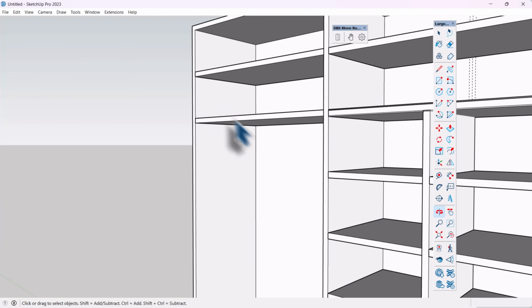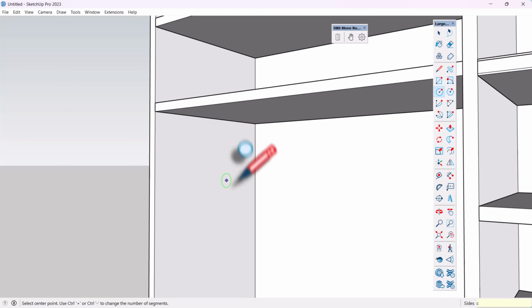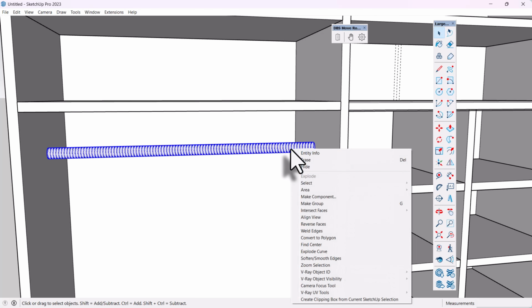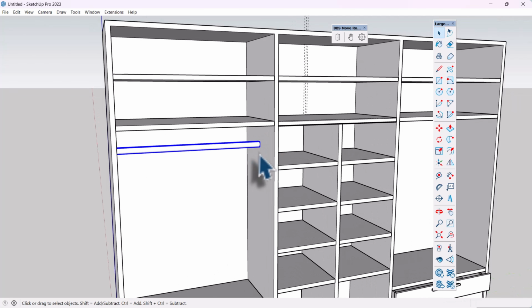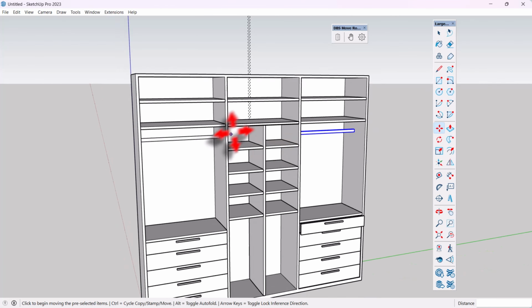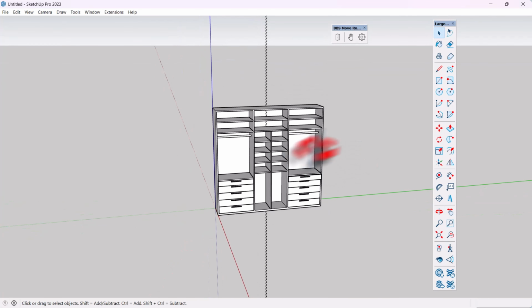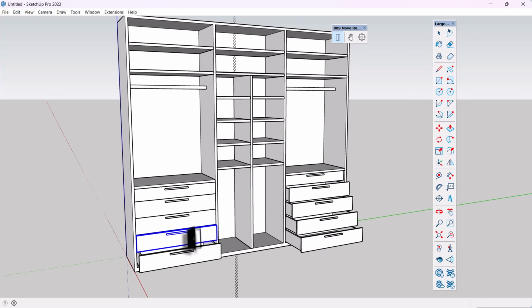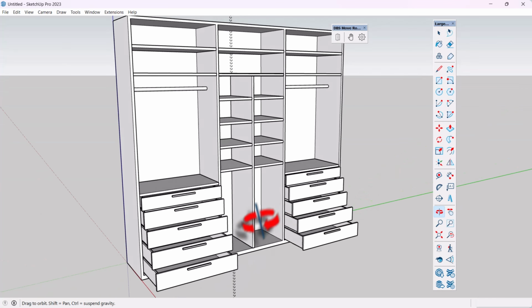Okay, now one more thing, the hanging. I use the circle here, 20. Letter P to push here, make group, and then copy with letter M. Press Ctrl. Okay, good. Now it is the final, you can see. Okay, great to see.